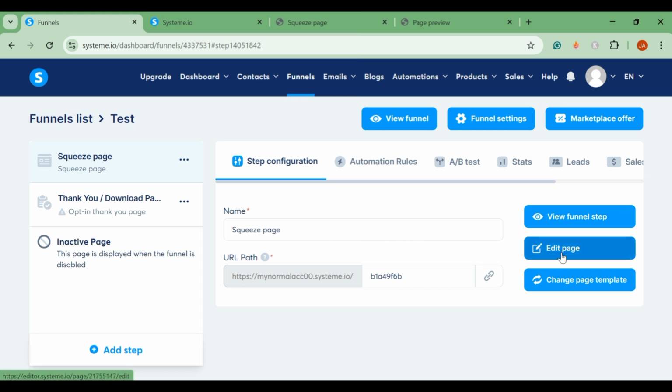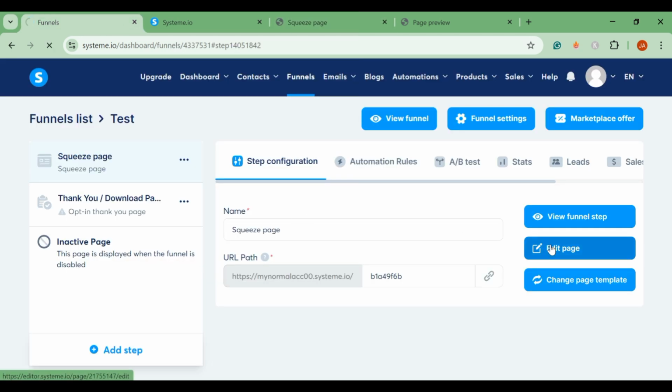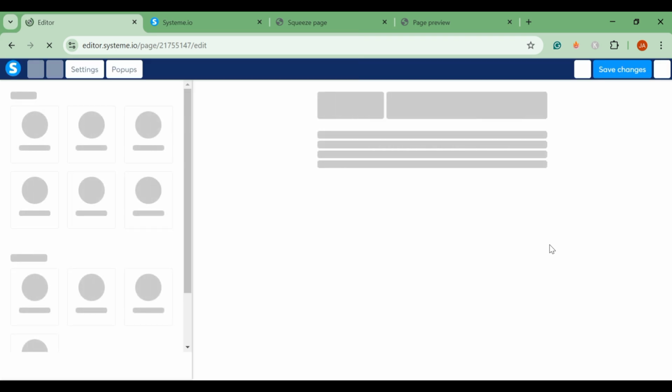We can edit the page. Of course, we have to edit the page because the page is not actually unique for you. It is just a general page made for everyone. Click on edit page and we will be redirected to the editor. And the editor is very, very simple. Trust me, Systeme.io is very user friendly, even for the beginners.